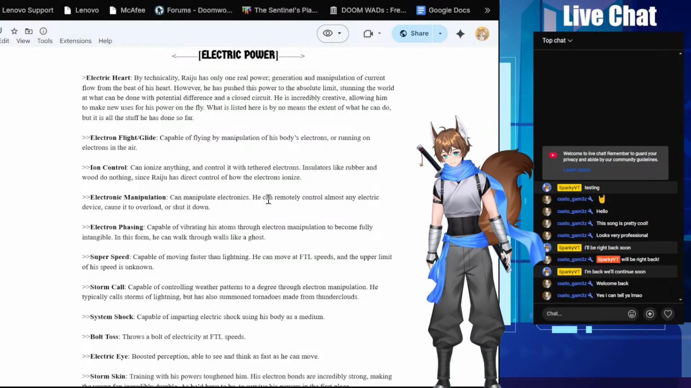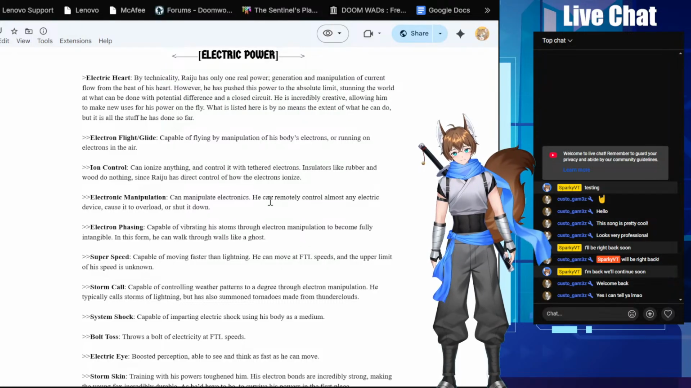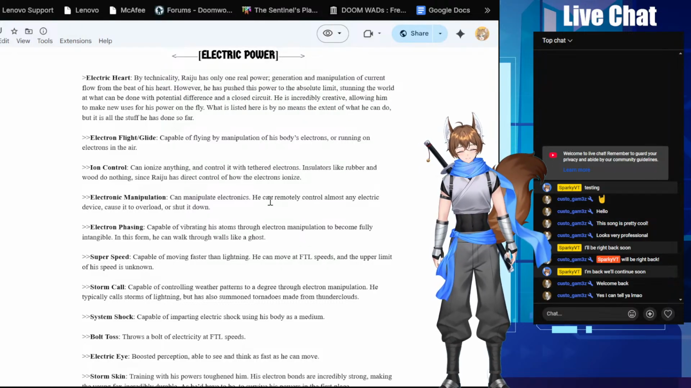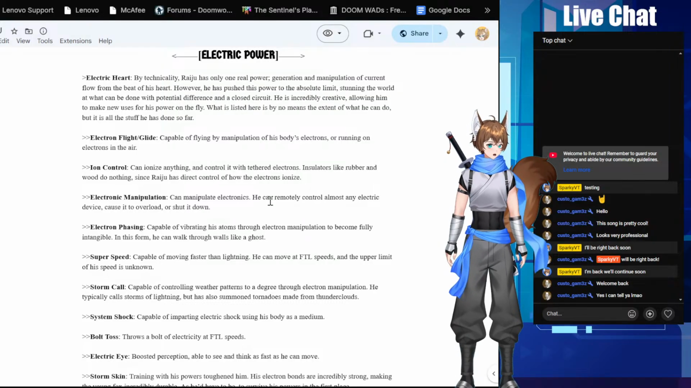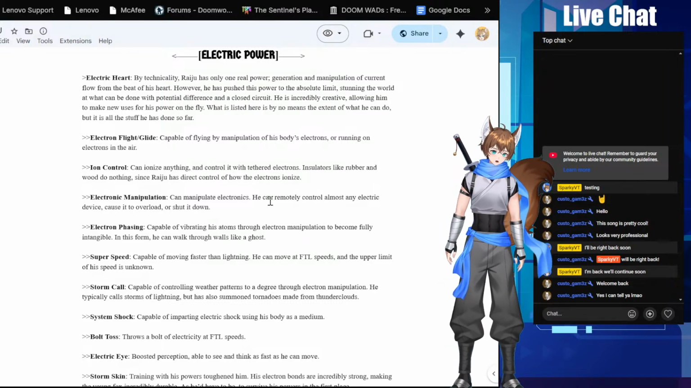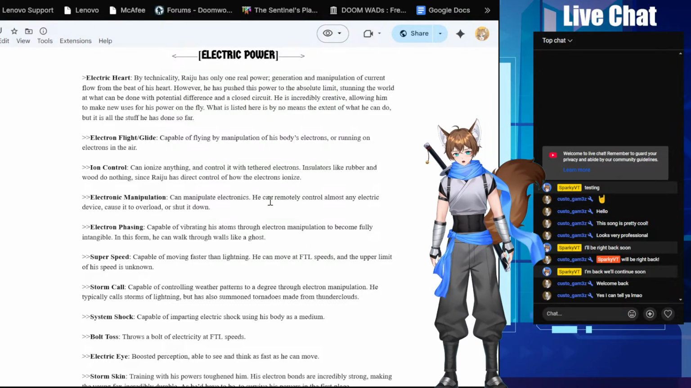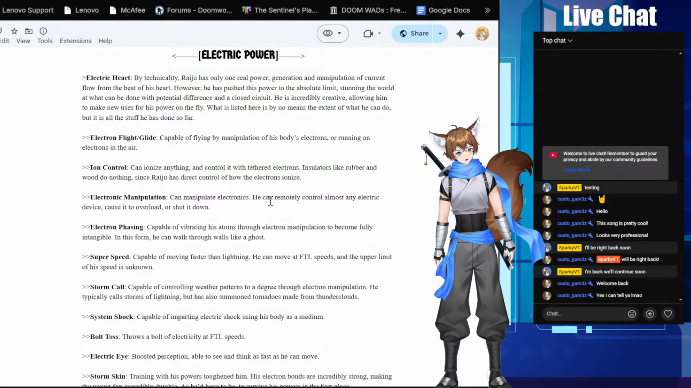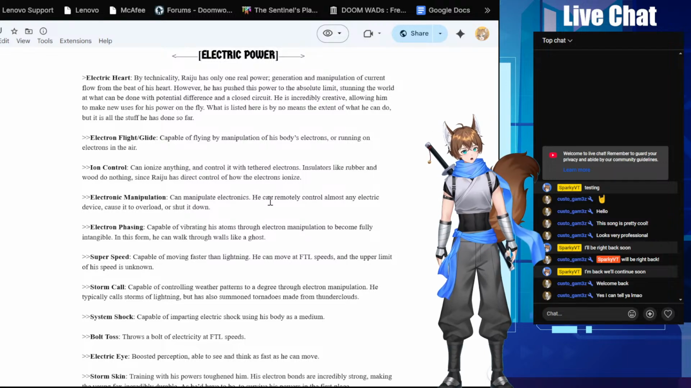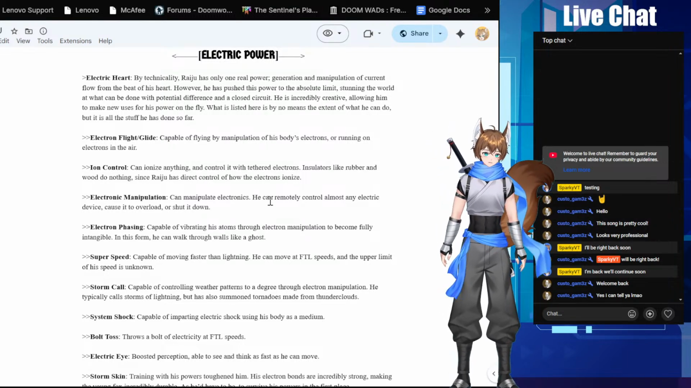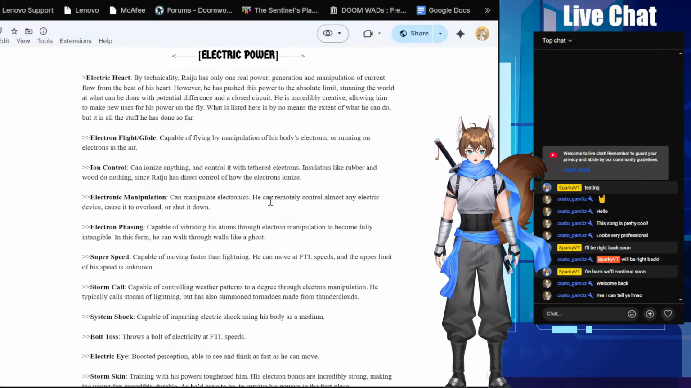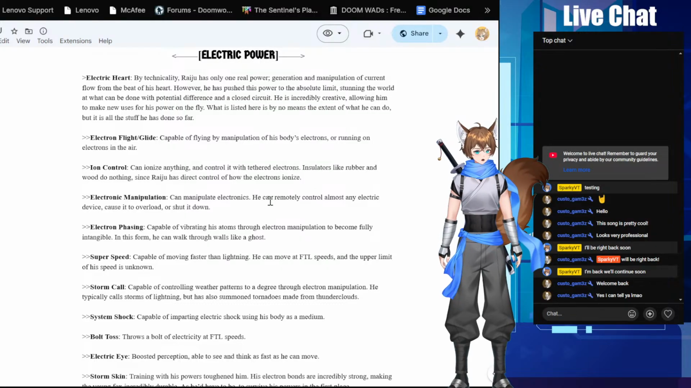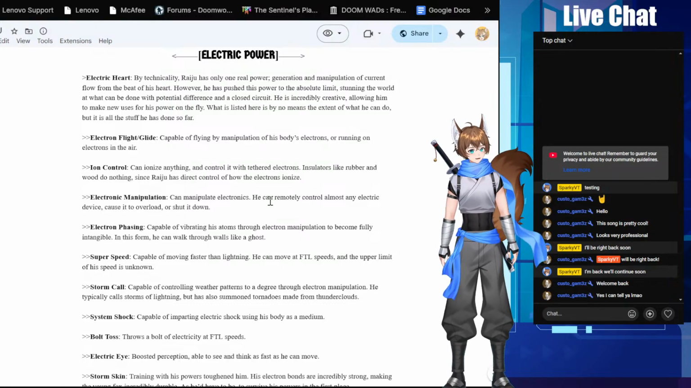This can manipulate electronics, remotely control almost any electric device, cause it to overload or shut it down. Because electrons are the language of all machines. Run on nuclear power? Guess what's controlling it? An electric device. Hydraulic machine? There's an electric control. Only things with analog controls could really resist something like that, and even then, it could still shut it down and make it go haywire.